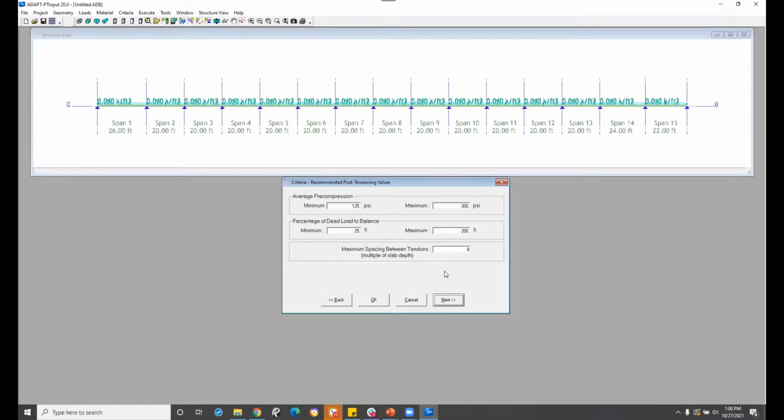Here we're at average pre-compression for the program to target. All right, I'm going to use 125 PSI, which is the minimum code required. But I'm going to tell the program, hey, don't go over 300 PSI. That's an upper bound for me. We can also tell the program to balance a percentage of the dead load for us. All right, we can say, hey, minimum balance 25%, but as a maximum 200%.